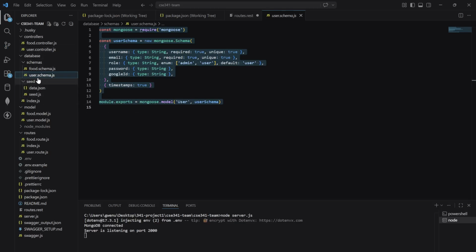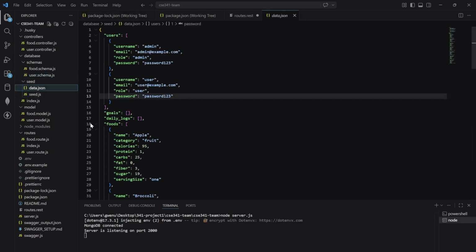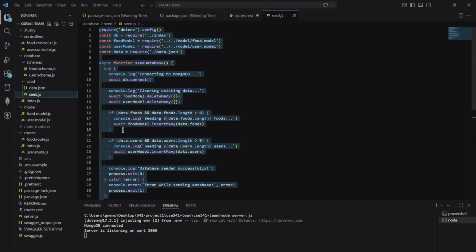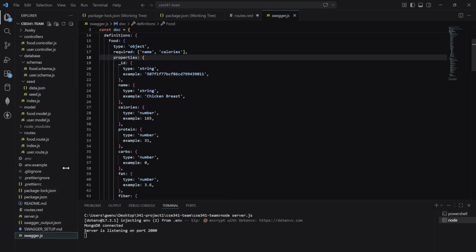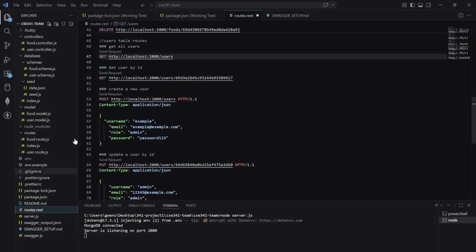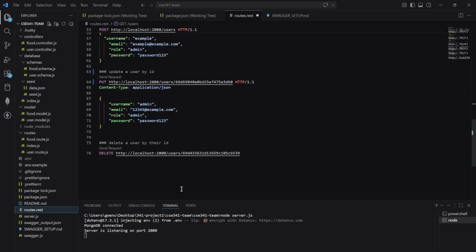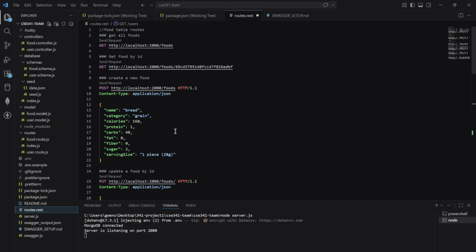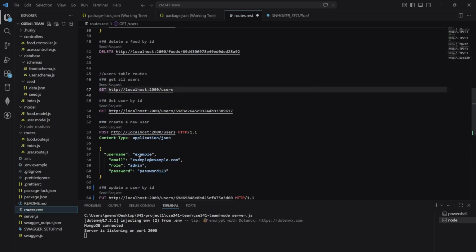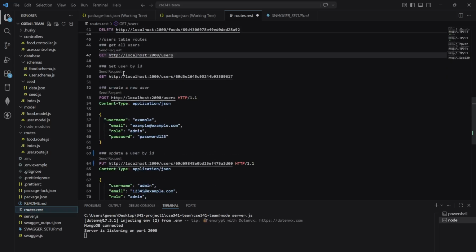And then we also created this data file and a seeding file to be able to seed all of our databases in MongoDB. And then we also have a Swagger to be able to test all of our API routes to make sure that they're working well. And then I also made this REST file to do the same thing, to be able to test to make sure everything's working well.